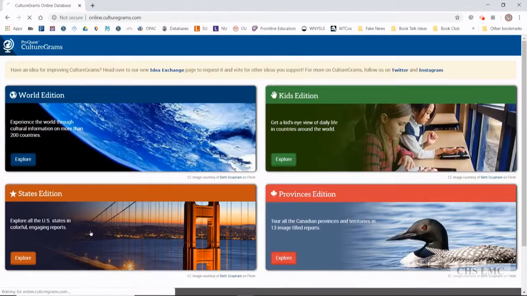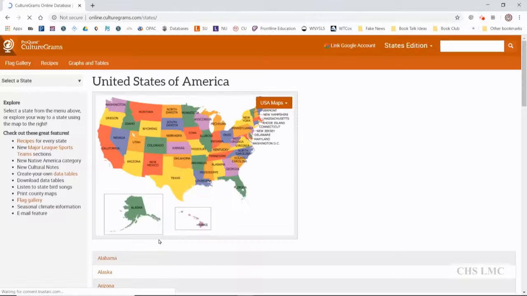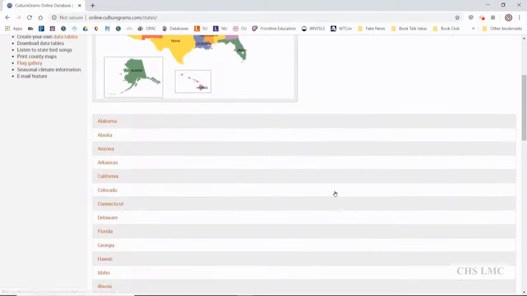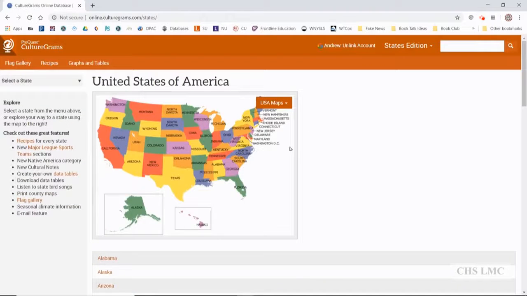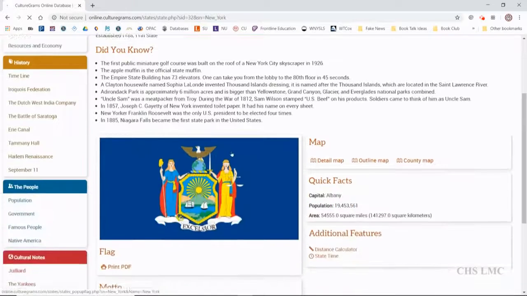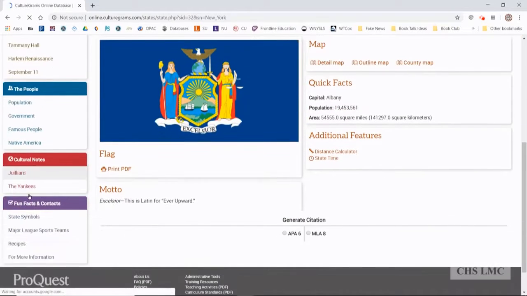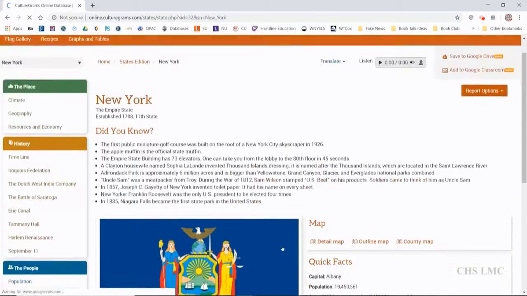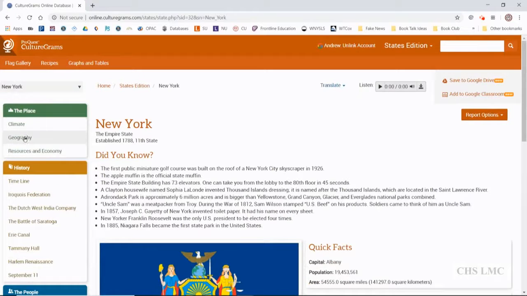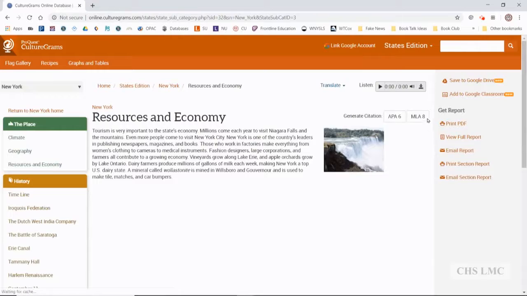Let's look at the United States. We can explore a little bit of the States edition. There's the map, basic information. We can take a look at New York State. Same type of stuff: history, people, cultural fun facts, and again, citations can be generated whenever we're looking at it. Whatever article we land on, there's a citation right there.